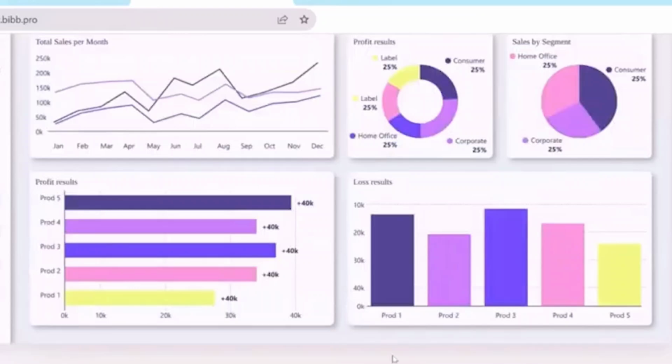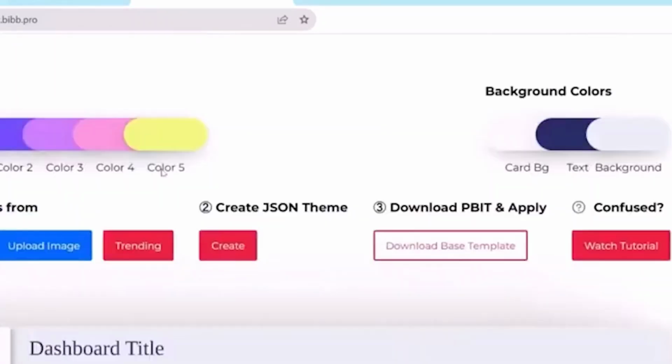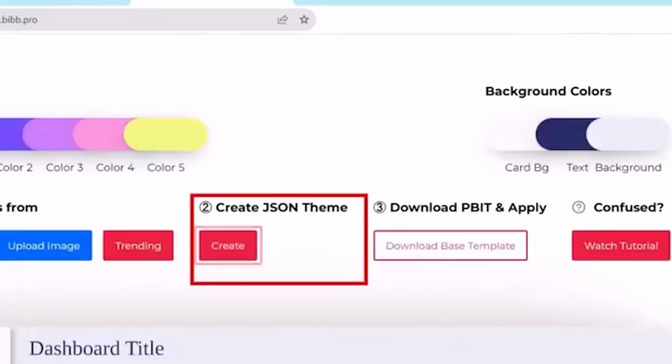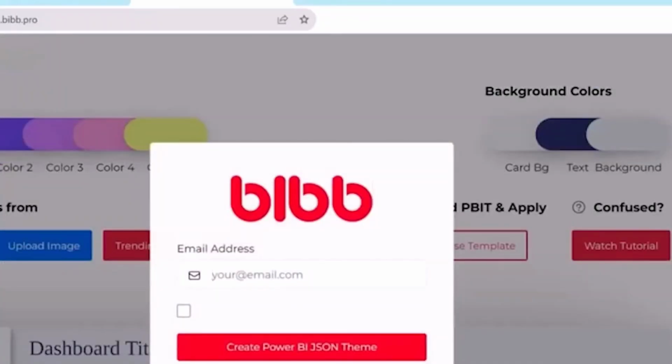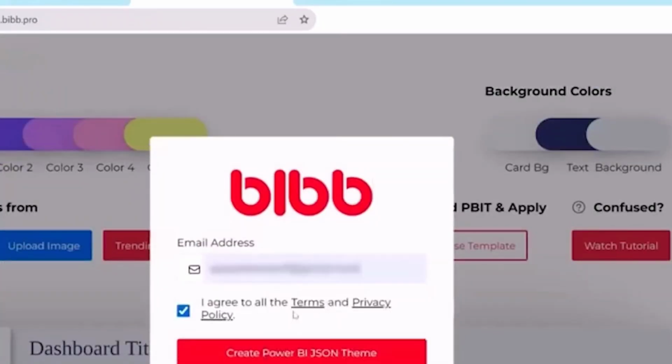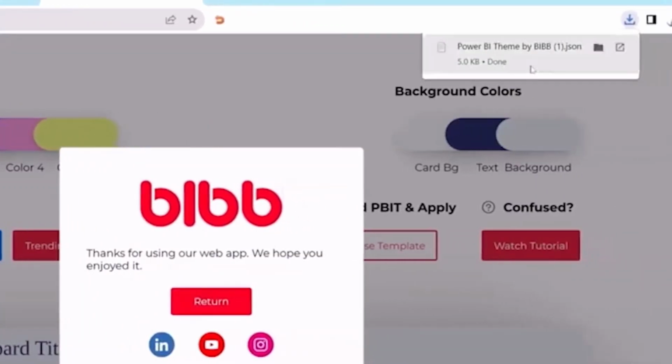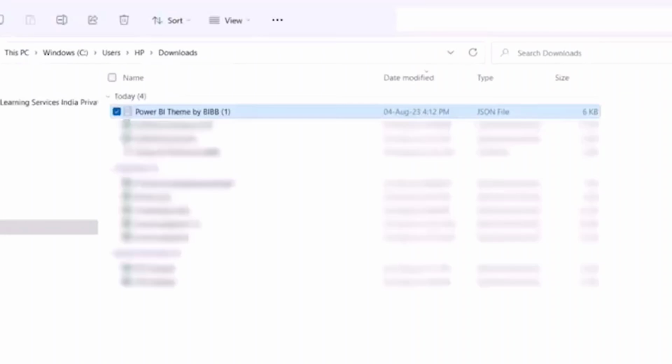and please see that it creates a JSON theme, and I can put my email address, and click on create Power BI JSON theme, and this will create it, and now it's downloaded. So please see, when I open this folder, there's a Power BI theme by the website. And what I can do is open this, and let's try this one. If I go back here and paste the code, so now what should I tell them?